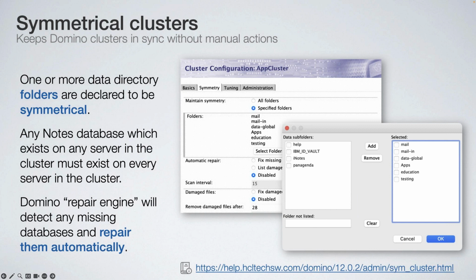If you utilize the symmetrical cluster feature, you can specify subfolders on the server side, and once you put a new database in the subfolder, a new replica will be automatically created on the partner server in the cluster, so you do not need to do it manually, and it is maintained to act as a mirror. So that's why we call it symmetrical cluster. In this case, if I put any database on either alpha or beta into these folders, it will be automatically created on the other server.